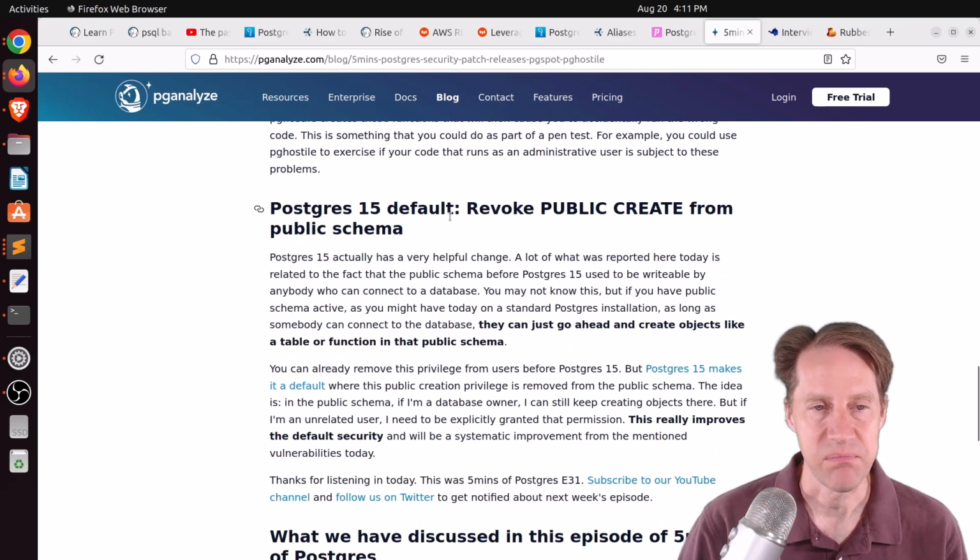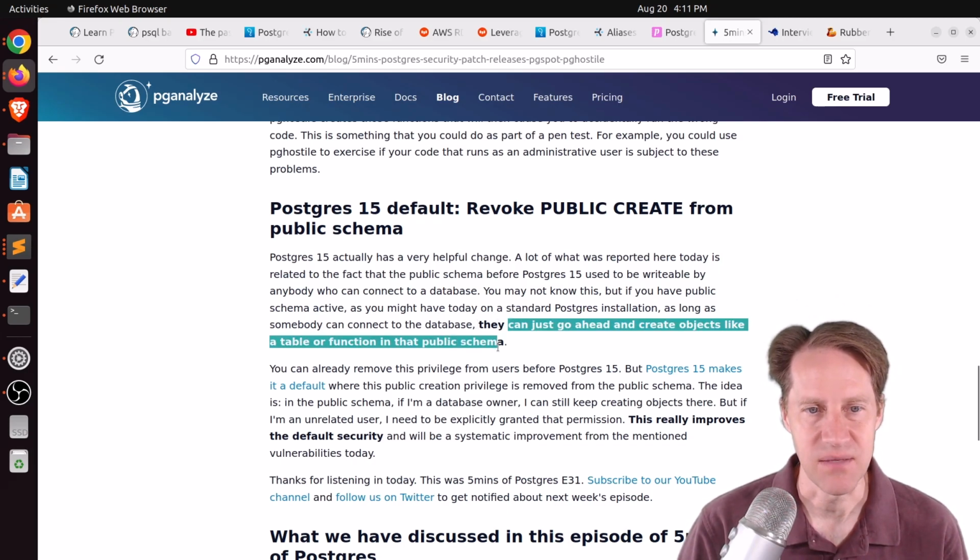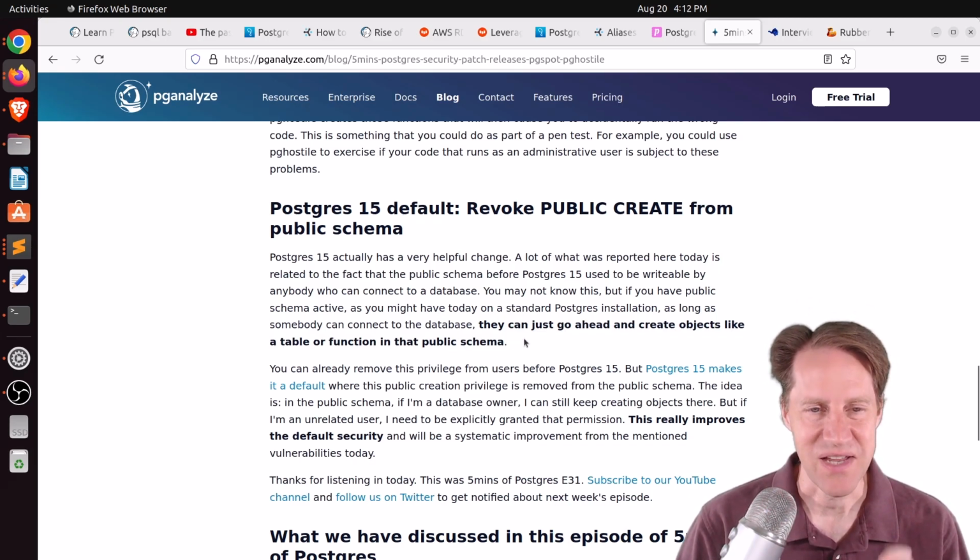He also mentioned that with Postgres 15's new default, they're revoking public create from the public schema. That should alleviate a lot of potential security issues that come up. Basically, it's just safer to revoke the public create from the public schema. Otherwise, as he says here, users can just go ahead and create objects like a table or a function in the public schema. So definitely for security, a great new default coming, but everyone will definitely have to test their database on version 15 to make sure that all their permissions are set correctly and they don't have any issues. But if you want to learn more, definitely check out his episode.